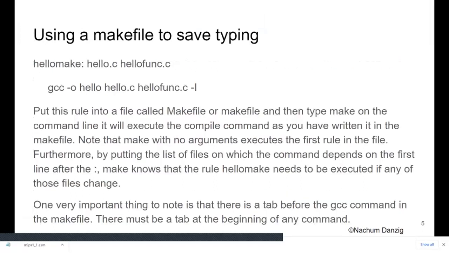Okay. Using a Makefile to save typing. So I can write like this. Hello make. She's going to scratch you, Aiden. Get out of here. Hello make.